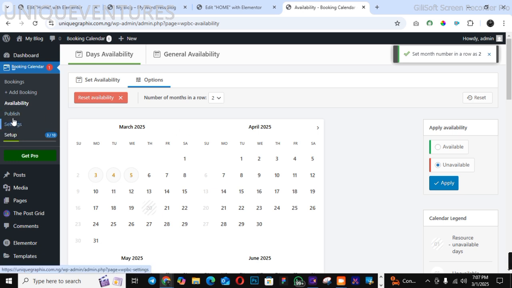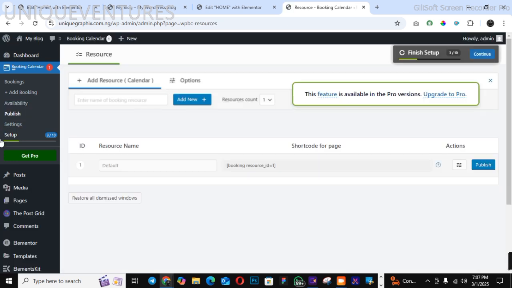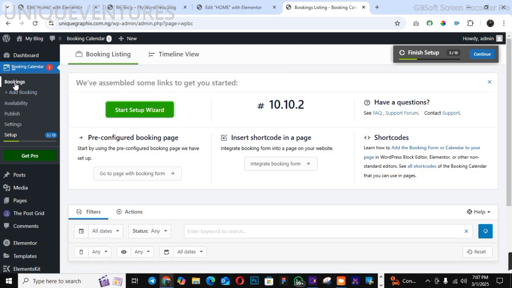2 months per row is okay. So for the publish stuff, let me look at it. Okay, you cannot work here. It is available in the pro version of this plugin. So we have talked on settings. So let us say bookings now. Let us check bookings.